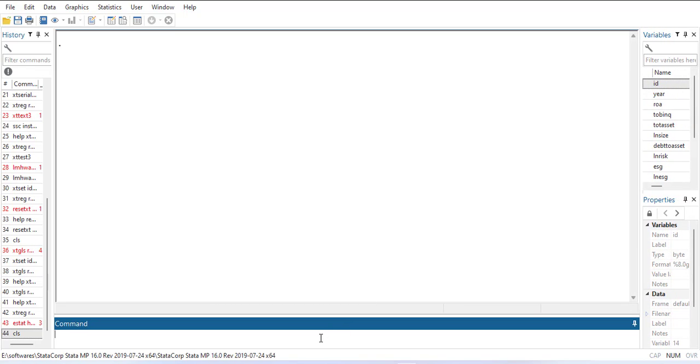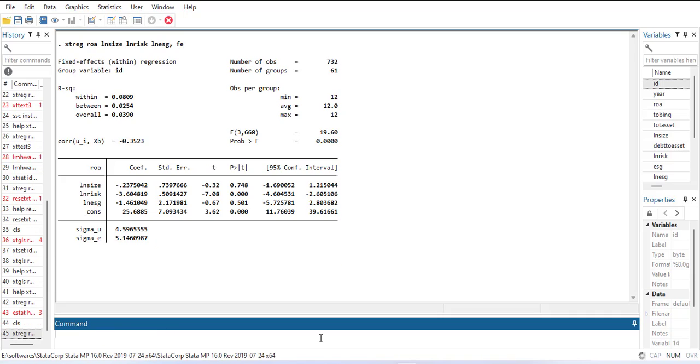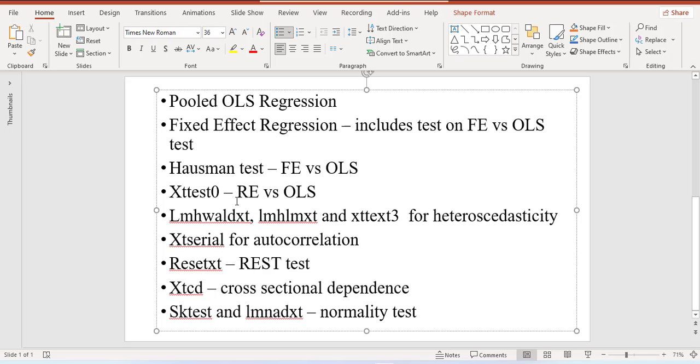So I will run the fixed effect model, that is xtreg ROA ln size ln risk ln ESG, fe. This is my fixed effect model, and in that I will use a heteroskedasticity test command. For that I have some commands available. The command name is xttest3 or this one. So I will try to do both.